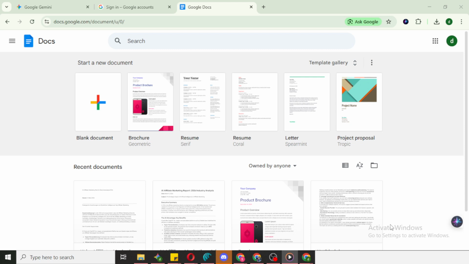Start by opening Google Docs in your browser. You can open an existing file or create a new blank document. Either works. Give the page a second to load fully so all the tools appear.